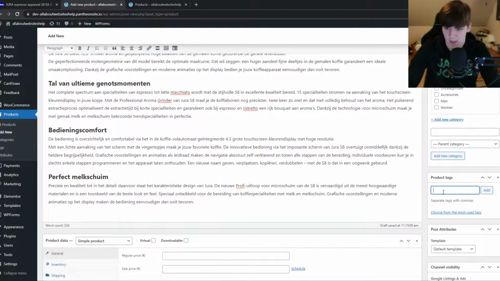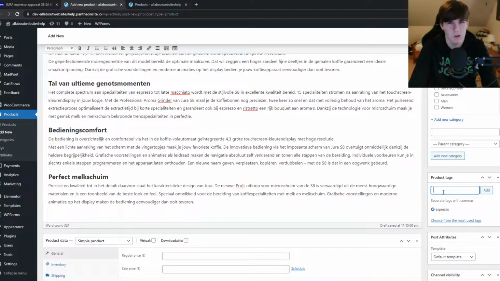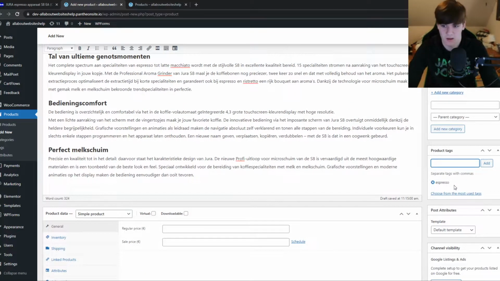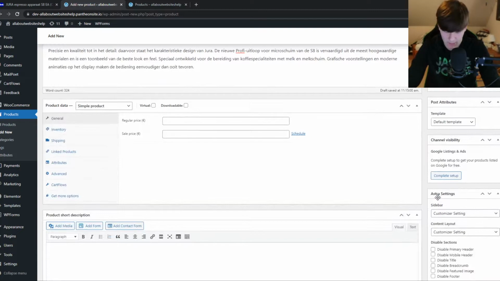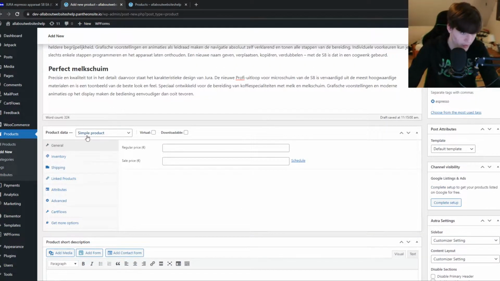We can add some tags like espresso, and anything like that. If you don't know what tags are, they're basically things you can add to your page so Google knows what it's about and can recommend it to people who are looking for espresso. So if someone is typing espresso, the chances of you ranking high are higher because you added it as a tag. Let's go down a bit more.